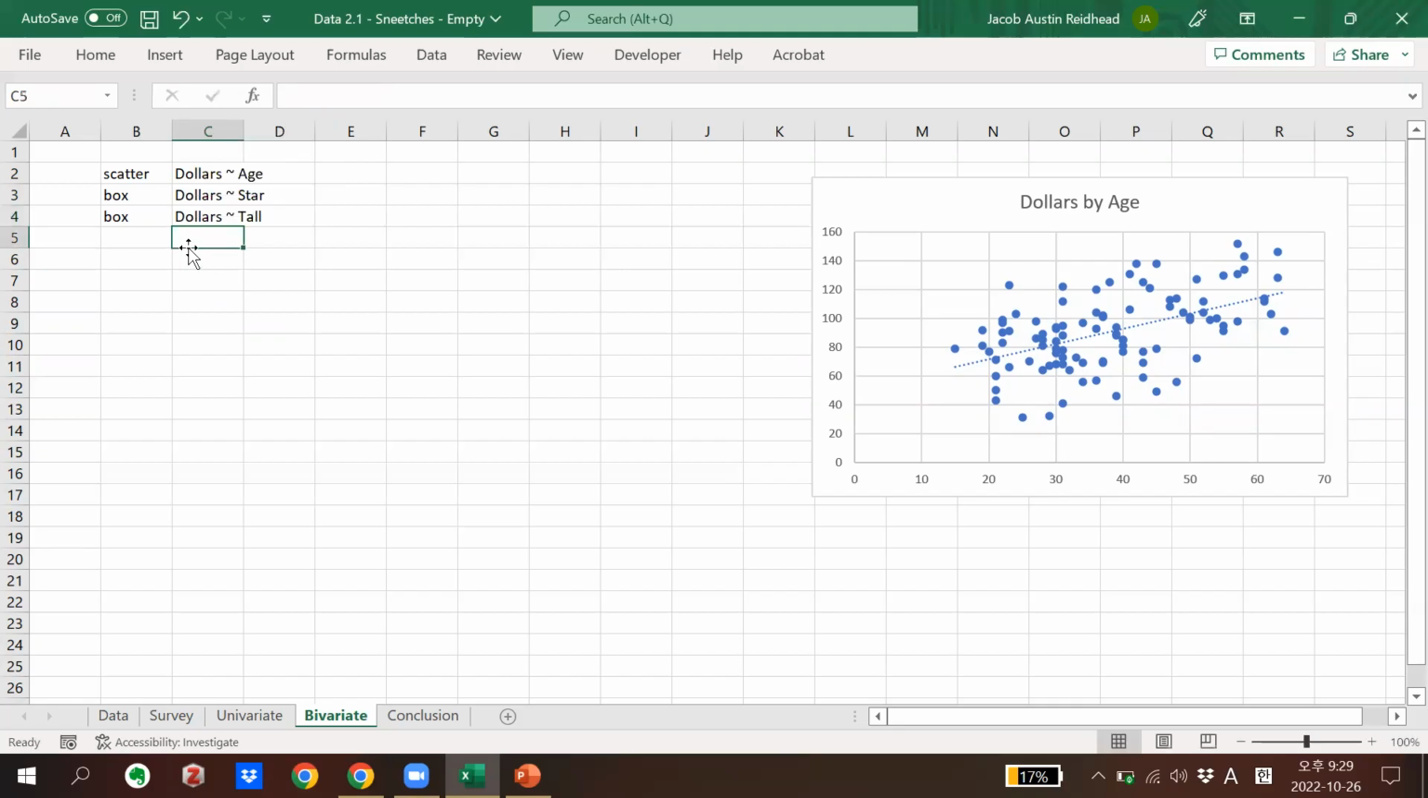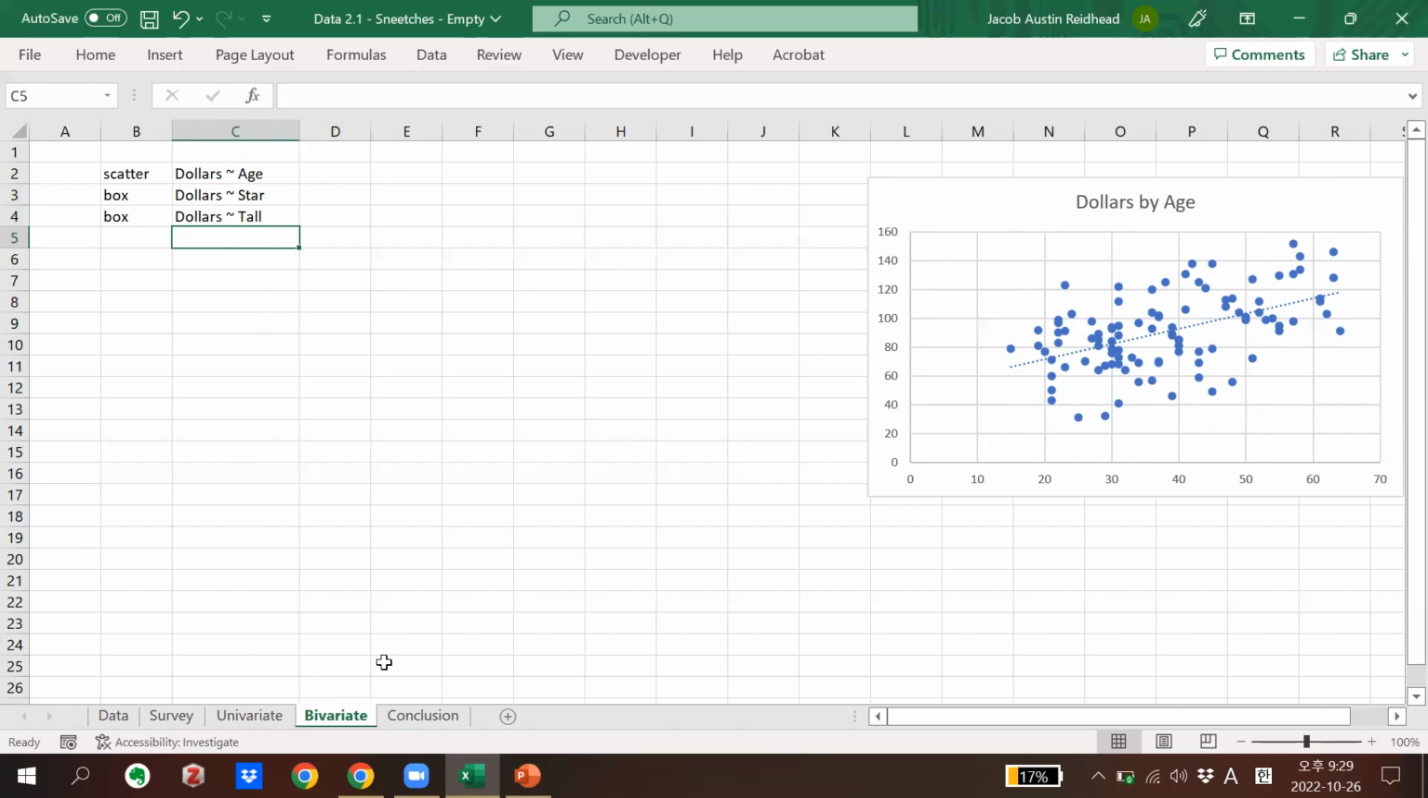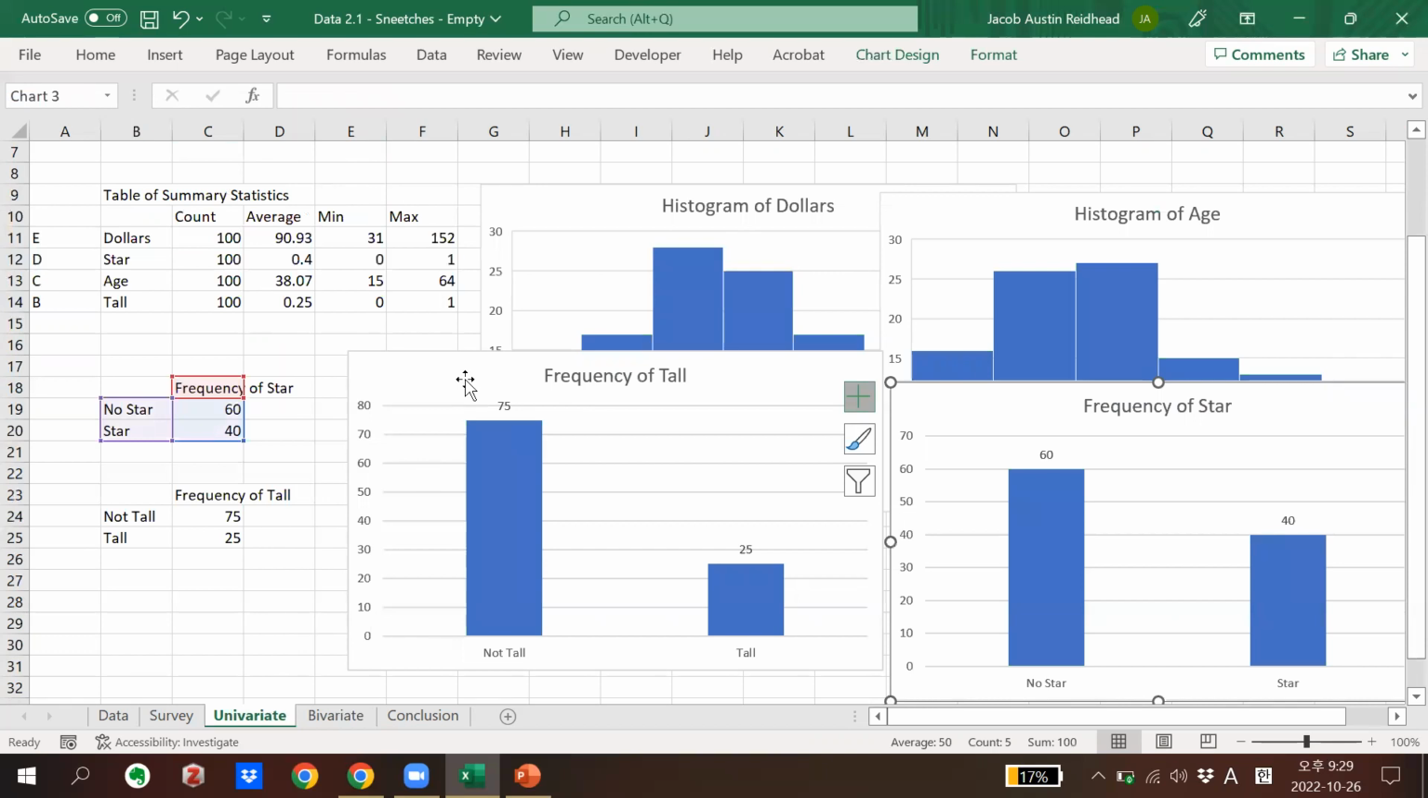Okay, let's make the box plots and then get you guys out of here. Box plots, we already made a box plot here in the univariate. These are both box plots, but the y-axis is not the same. So in the univariate analysis here, the y-axis is a count of the variable that's on the x-axis.